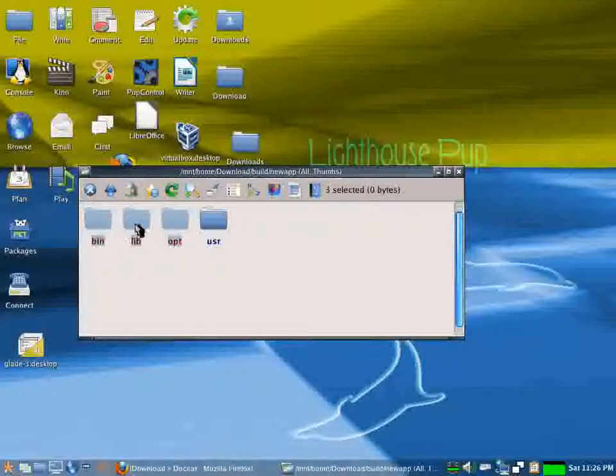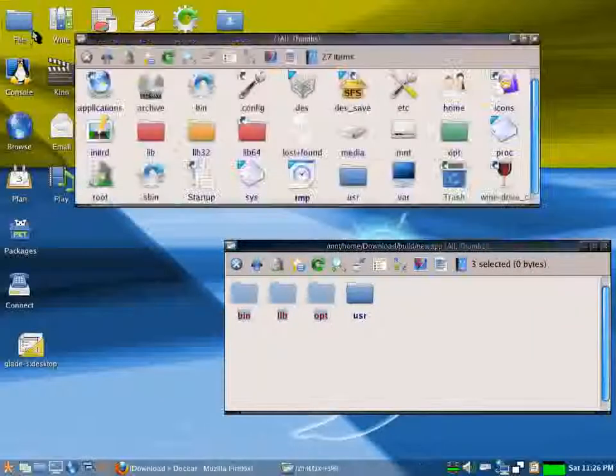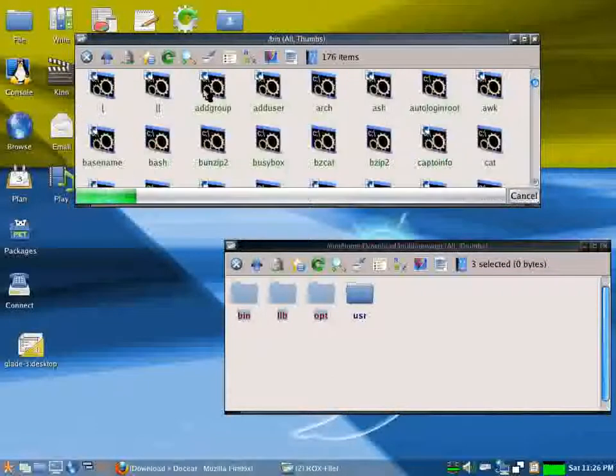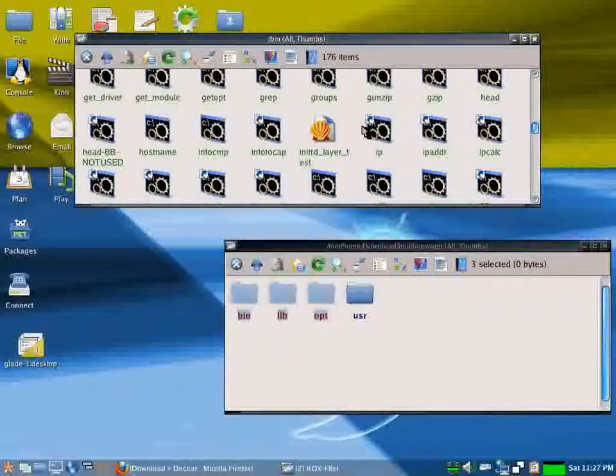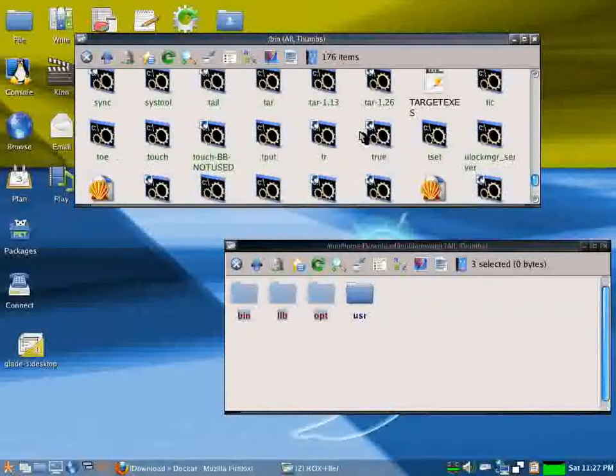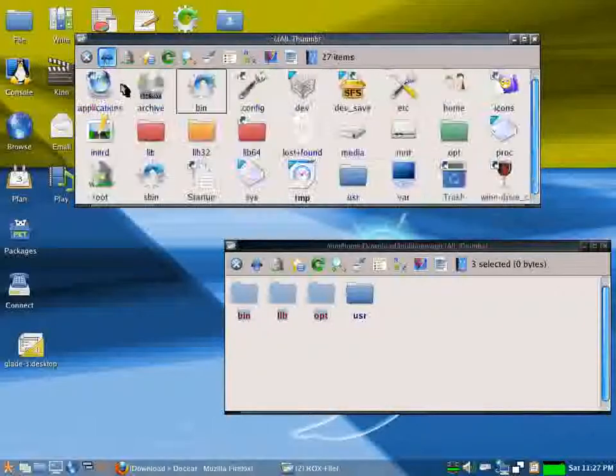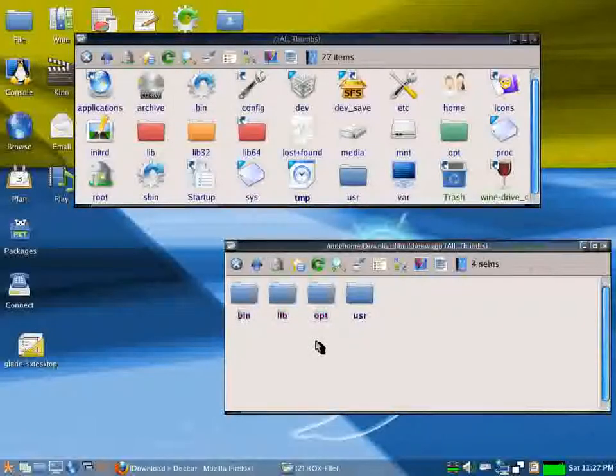You don't want to put things in bin, lib, or opt right off the bat on the main core system. Let me show you that, because this area is for core apps. So the meat and potatoes of your OS goes in the first bin, along with the first lib.